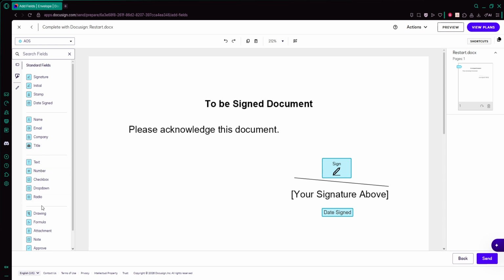Once everything looks good, you're ready to resend as a new envelope. Click the button to send, just like you would with any new Docusign envelope. The system will treat this as a completely new transaction with its own envelope ID and tracking, even though it was based on the voided one.